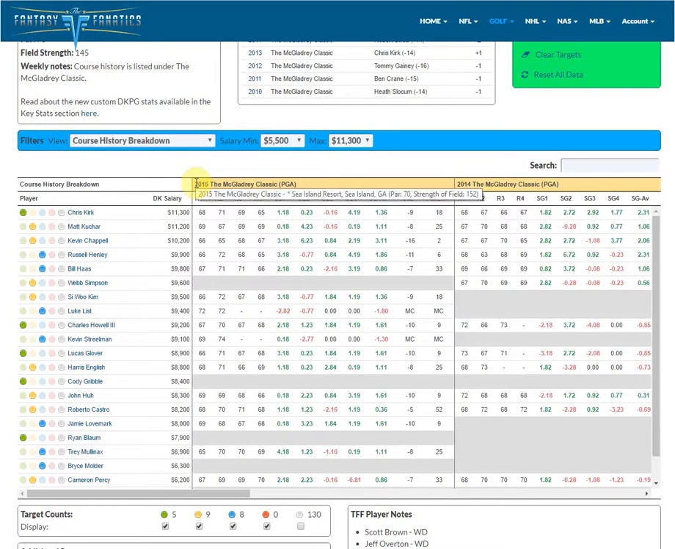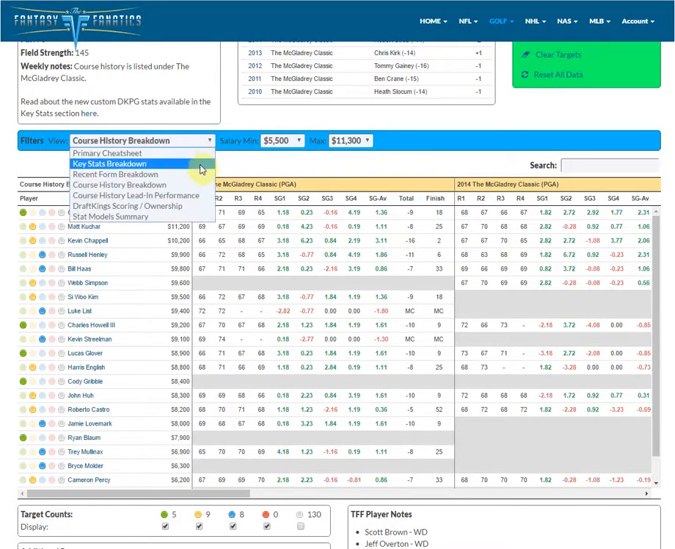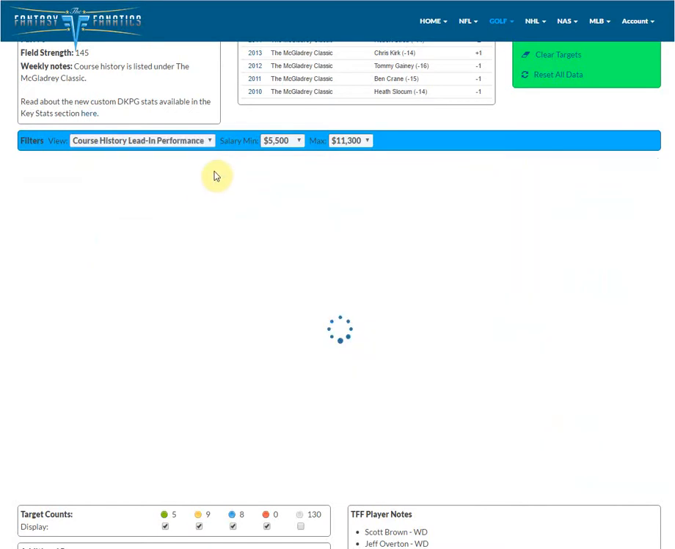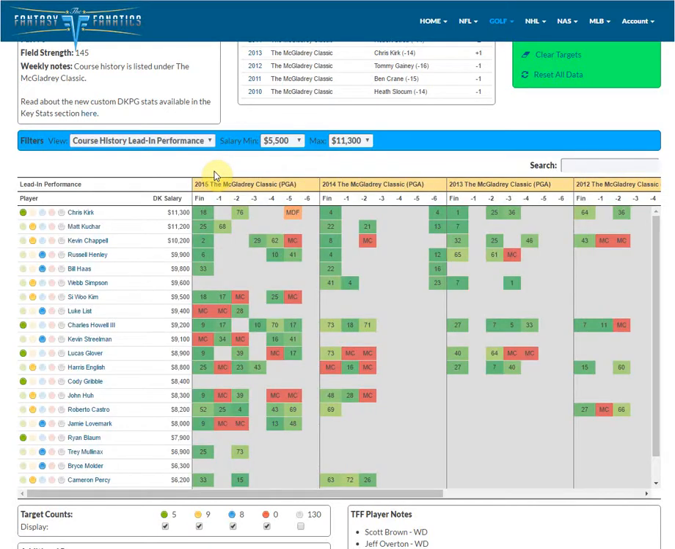Course history breakdown is going to show the same thing, but for the courses or the events that you've selected. The lead-in performance tab I think is really cool. This is any event that you have selected for the course history. This is going to show you their previous 6 weeks leading up to that event. So you can get a feel for how a player was performing before he won or before he had a good finish in a previous event.